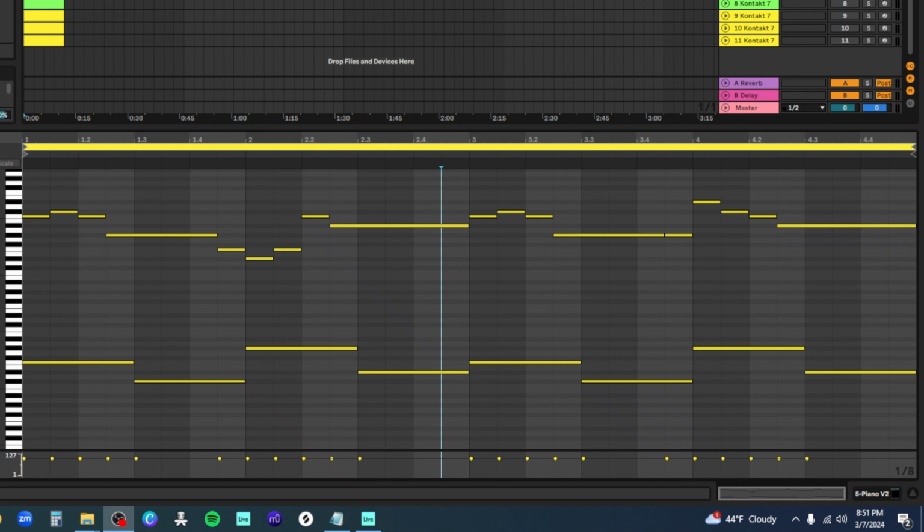Alright, so here we have a really simple little pop melody, and down here I have the bass line, so we can hear what the melody and the bass line will sound like. Let's give this a quick listen. Alright, that sounds pretty cool, but let's go ahead and add some harmony to that.